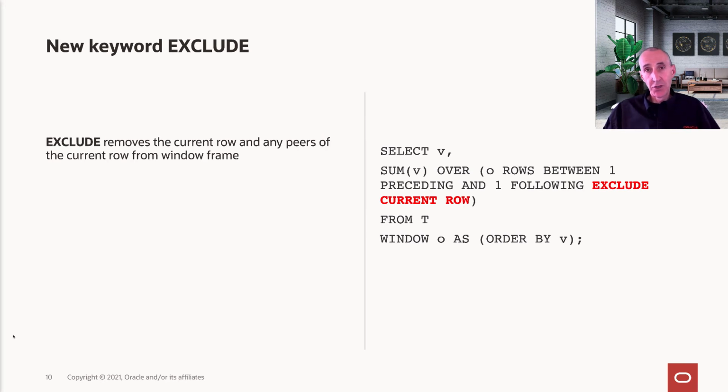We've also introduced the EXCLUDE capability. So I could do, for example, sum over rows between one preceding and one following, excluding the current row. Essentially I'm just looking at the row that's coming before and the row that's coming after, and I'm ignoring the current row when I'm doing a calculation. Very powerful, very good.